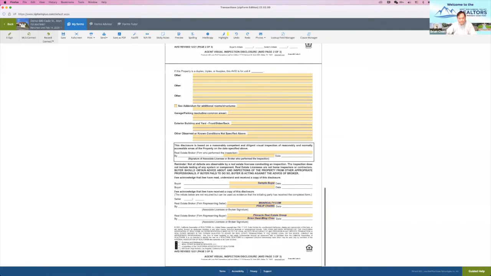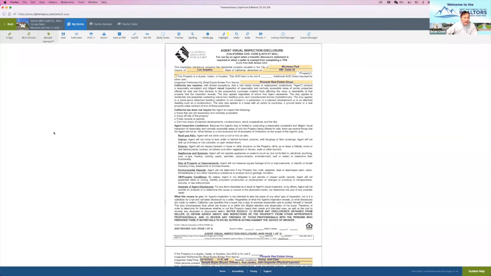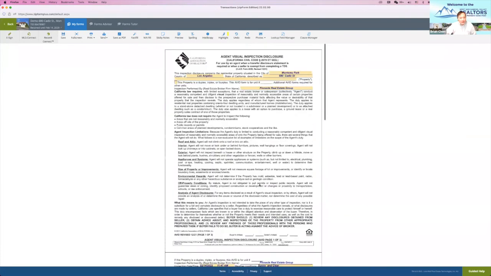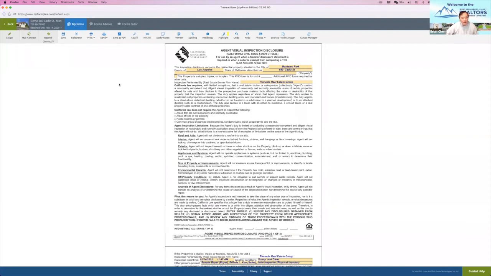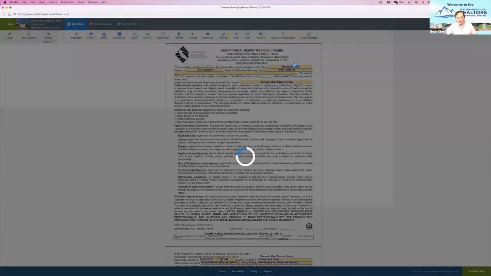Okay. That's my report, okay? But what do I want to do now? I want to save it as PDF. So I also want to say save as PDF in the transaction, save.